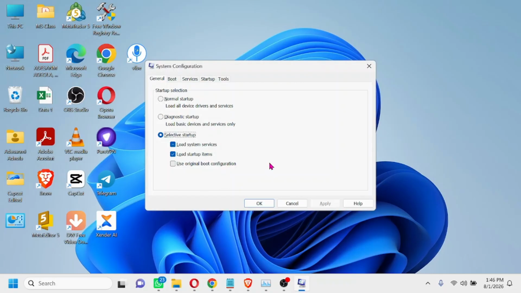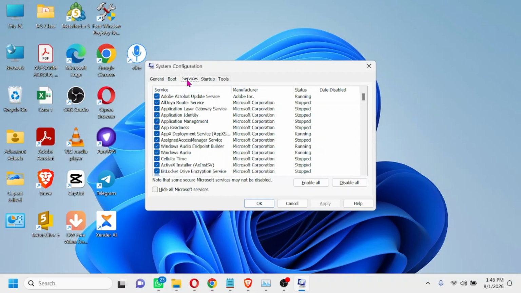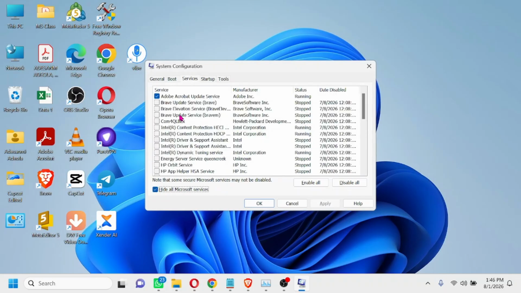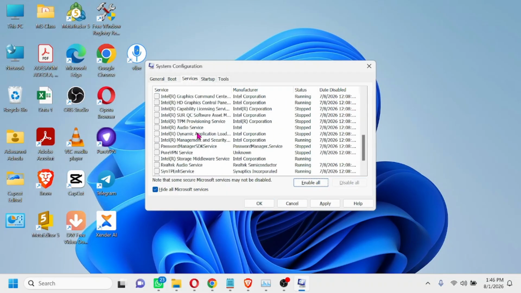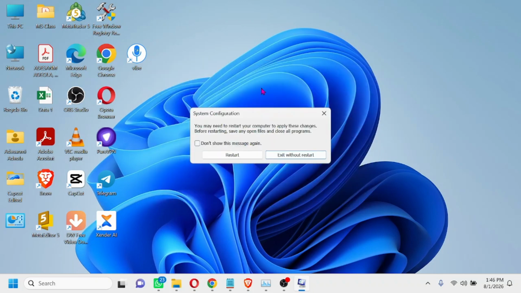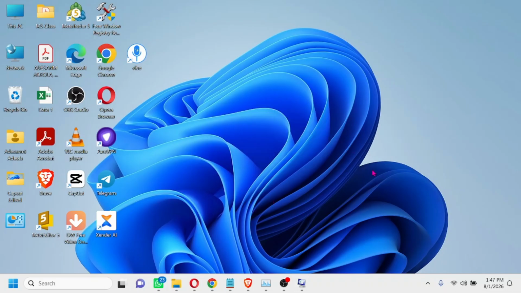Then it comes out like this. Once you hit Enter, go to Services and click on it. Make sure you click on the option that says Hide all Microsoft services. Click on it. It will hide all Microsoft services. Now that I've done that, click on Disable all. Once you click on Disable all, all the other services here will be disabled. Then click on Apply, click on OK. Now you need to restart your computer for this to take effect. Once you restart your computer and the effect takes place, then guys, you are good to go.